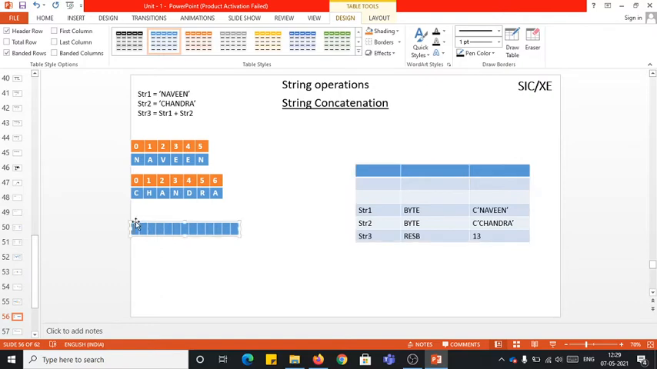Now string 3 is ready. If you want the respective indexes of string 3, I'll just give them. The indexes would be 0, 1, 2, 3, 4, 5, 6, 7, 8, 9, 10, 11 and 12, because there are a total of 13 characters, so the indexes would be 0 to 12. Clear? Try to understand, my dear.